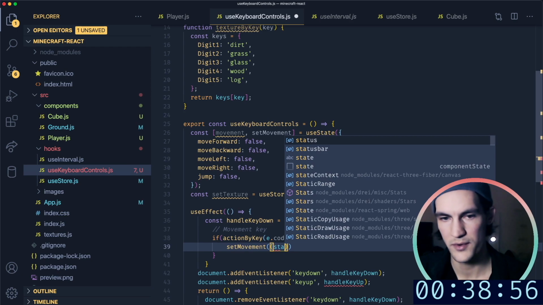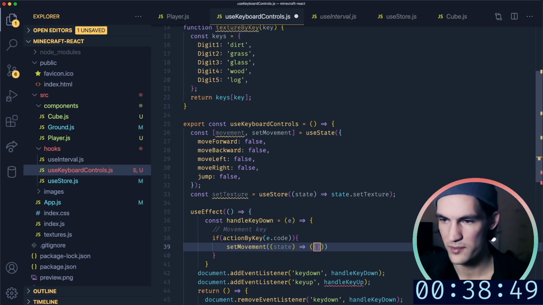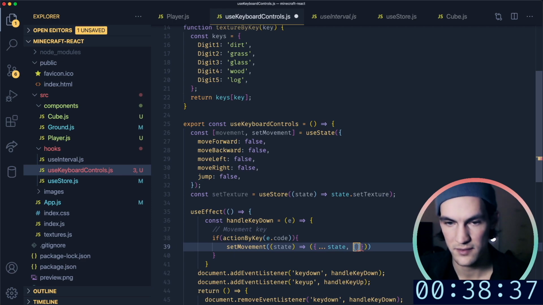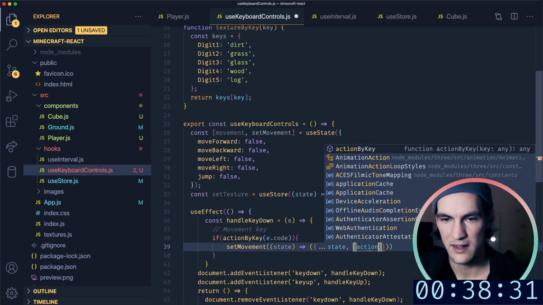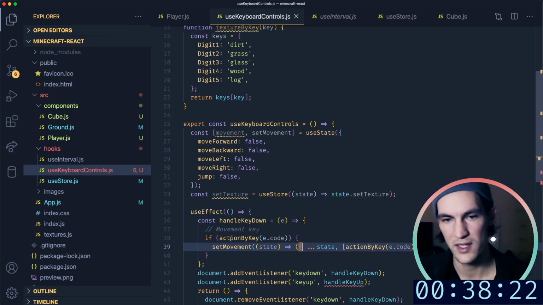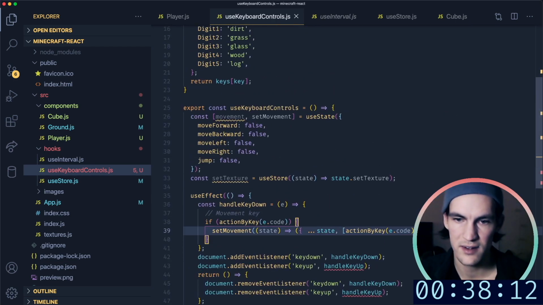We get the callback there where we receive the state, and we return an object from this where we spread the previous state. One of the keys, or one of the key codes, has changed and it's now pressed down, so we know that the action by key e.code should be true. So we keep the state as it was, but for this value, which will be one of these keys, it should be true. So this will handle all the movement keys.